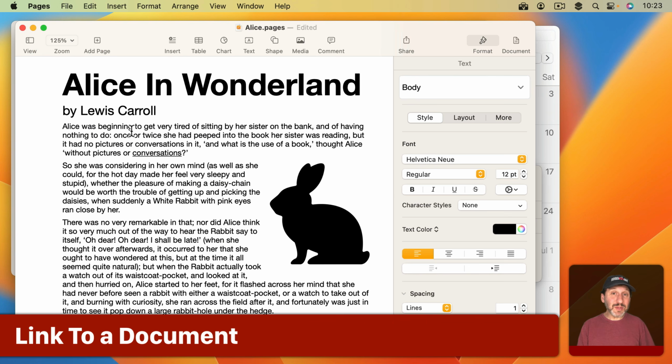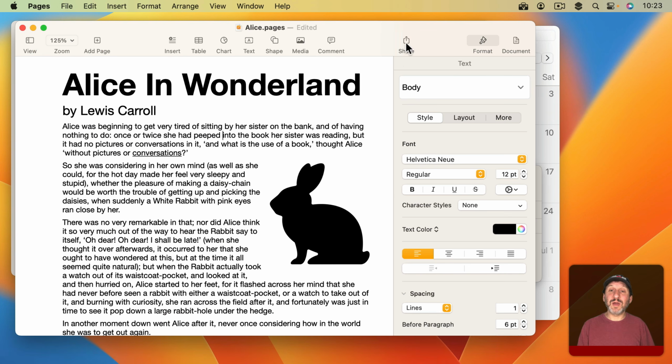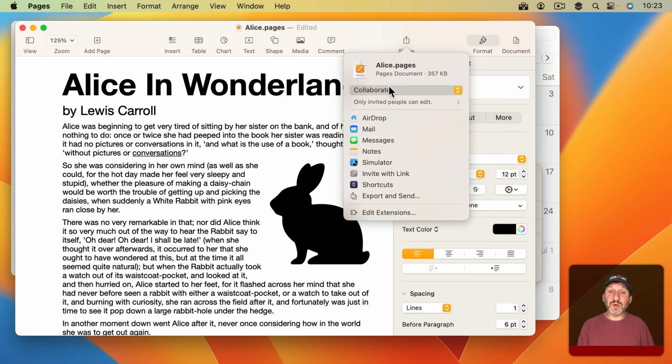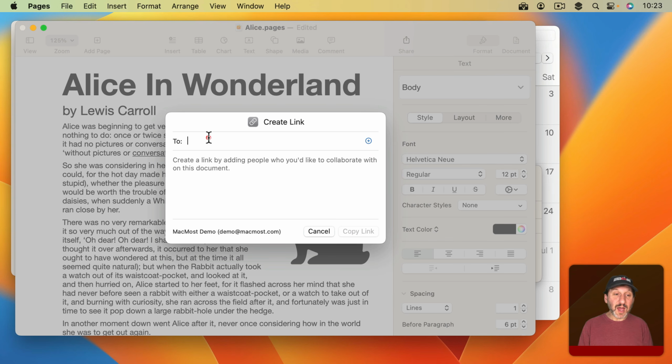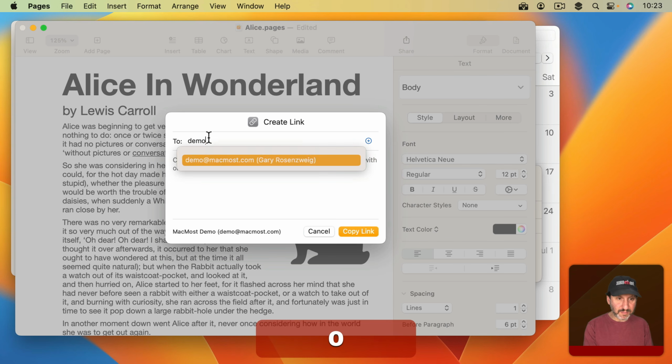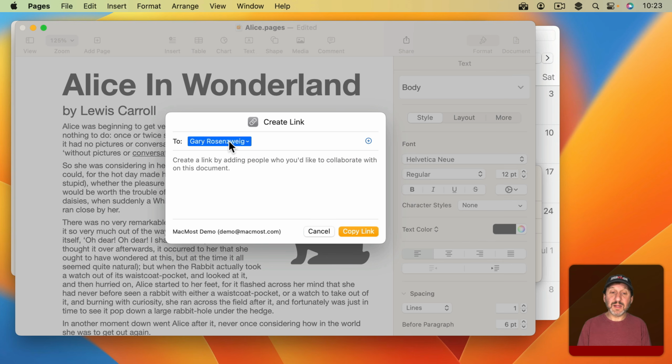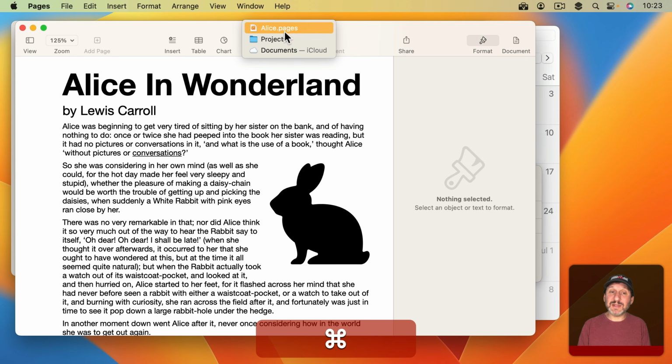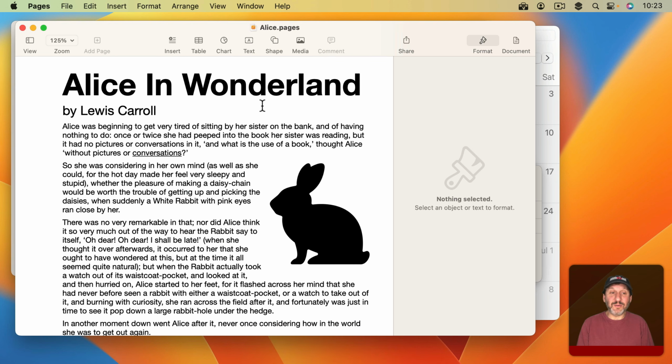Now, you can do the same thing with documents. So the idea is exactly the same. I'm going to go to Share here and I'm going to make sure I have it set to Collaborate like before. I'm going to Invite with Link. I'm just going to invite myself like that and copy link. And keep in mind this document has to be stored in iCloud for this to work. It won't work with local documents. But if you're using iCloud Drive for all your documents, then it's already taken care of.